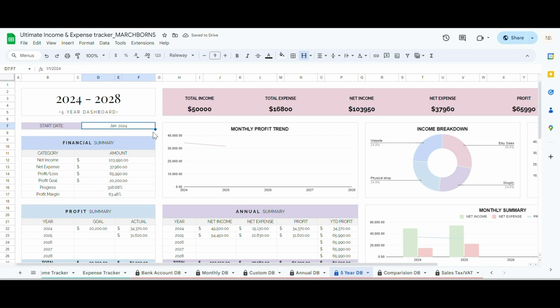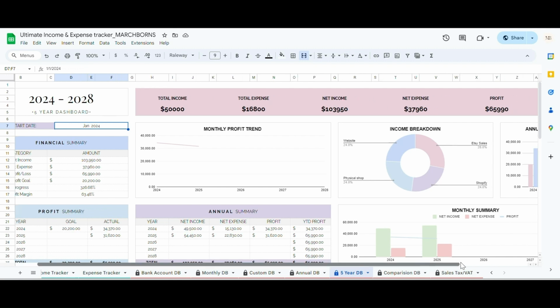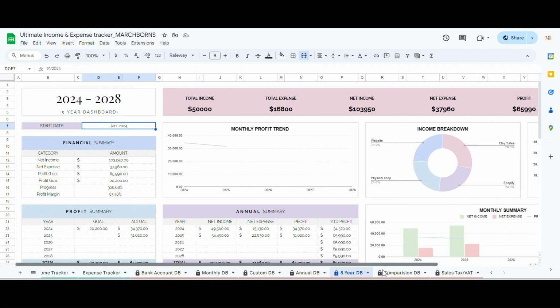Just like the other dashboards, this one also auto-populates the financial data and works similarly to the annual dashboard. Here, you'll find an overview summary displaying total income, total expense, net income, net expense, profit, and profit margin for the selected period. Next, there's a 5-year financial summary table showing net income, net expense, profit, profit goals and progress, and profit margin.